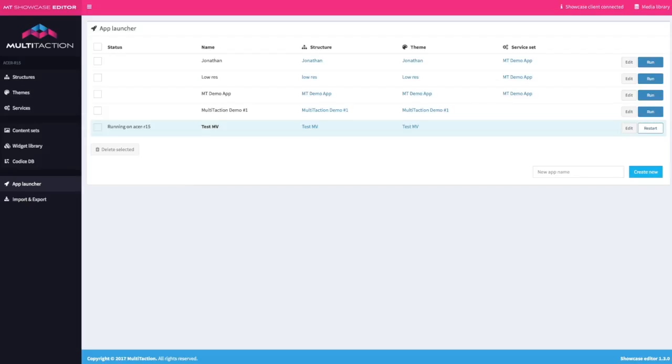So here we are in the web editor, and let's take a moment to quickly orient ourselves. This is the app launcher window, and what you can see is a series of applications and the components that make up an individual application. And we'll review these in more detail in a moment. But the essential things to know is that with each application, there is a structure, there's a theme, and sometimes if it's defined, there is a service set.